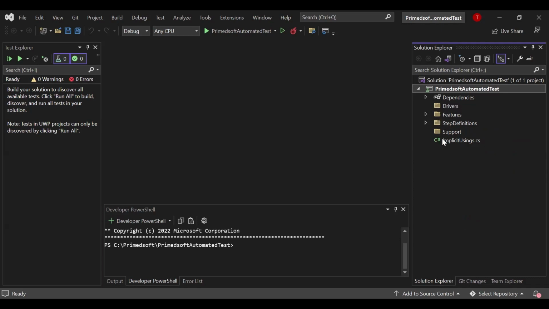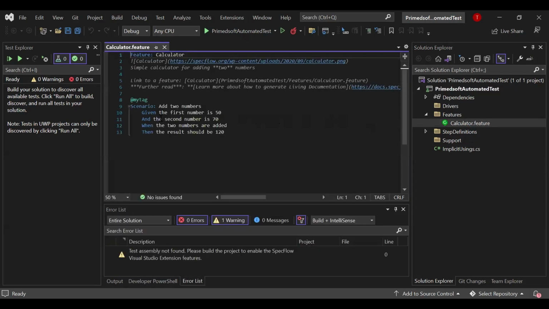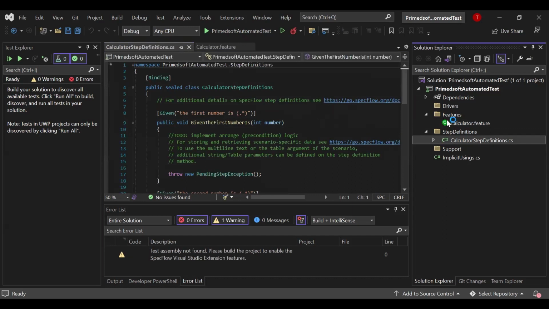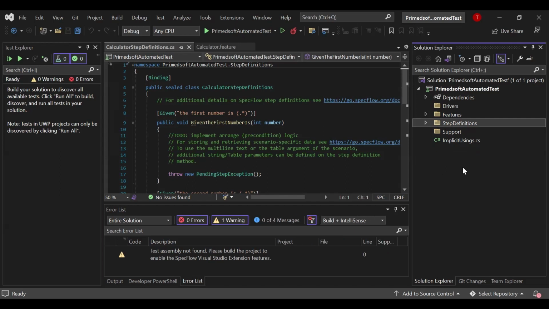Another thing I want to mention is that because I'm using SpecFlow, SpecFlow has added some default folders for me. You can see a calculator test on here. Let me just open the calculator. You can see the calculator test, which is a calculator feature file. We'll also have a calculator step definition, but we won't be using that, so we'll delete them later.